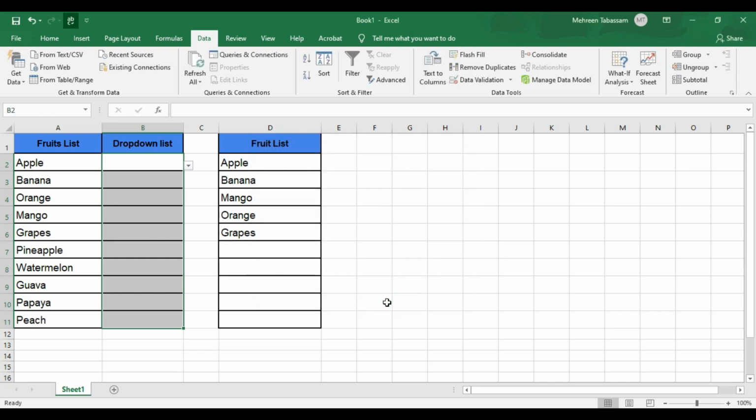Press OK. Now when you click any cell, you will see a small arrow. Click it and you can choose your fruit directly. That's how easy it is to make a drop-down list in Excel.